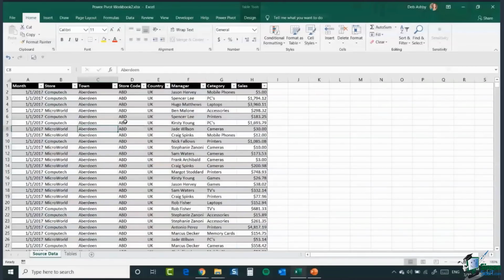I have some source data on my worksheet, and if you're familiar with my webinars, you will probably be familiar with this data set. I use this all the time. And all we have here is sales data related to two different stores, Computech and Microworld, in various different parts of the UK. So you can see there we have month, store, town, store code, country, the manager, the category, and then we have our sales figures.